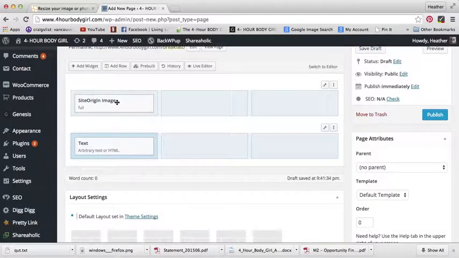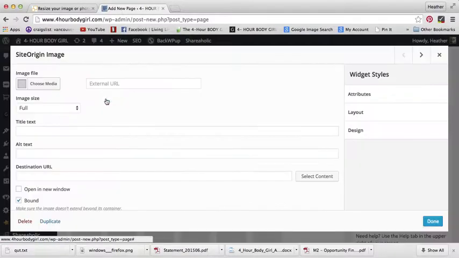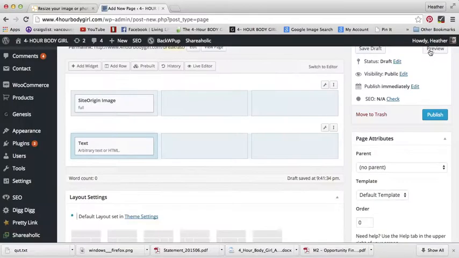So I want to choose media, but first what I want to do is show you how to resize the image, because each image has to be the exact same size. So I'm going to go to that recipe post and just drag the image from the actual post and then resize it. I'll show you how to do that.